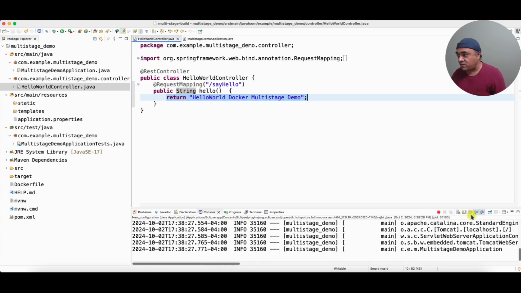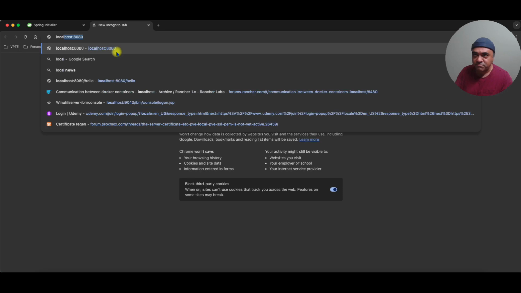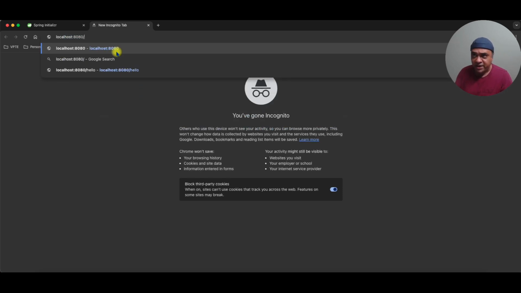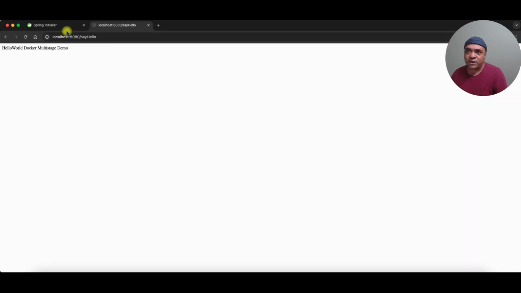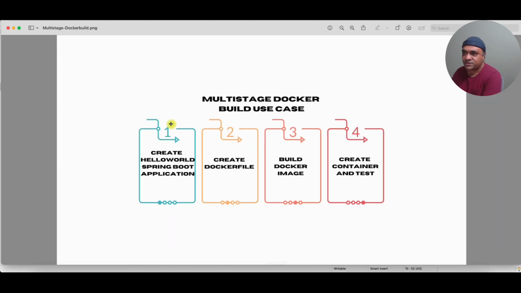It's already started. So go back to the browser, localhost 8080, and we want to hit the service say hello. Once we do that, we get this message back. Pretty awesome. So now we are done with the first phase, where we had to create a Hello World Spring Boot application. We are done with that. As a next step, we will be looking into the Dockerfile creation.